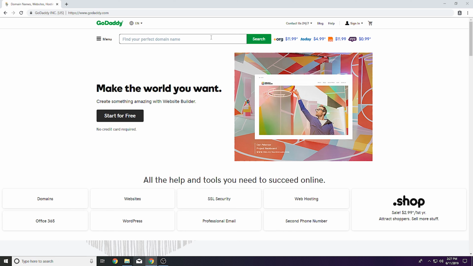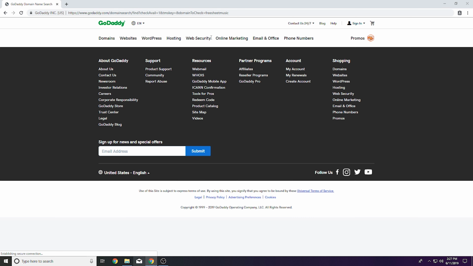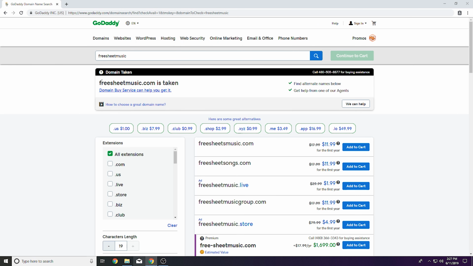So let's find a domain we want to purchase. I'm going to type in Free Sheet Music. Hit enter and it's going to search it for me. So freesheetmusic.com is already taken. Here's a perfect example of what I was just saying. So instead of giving up on that, we want to find a way to get what I want there.